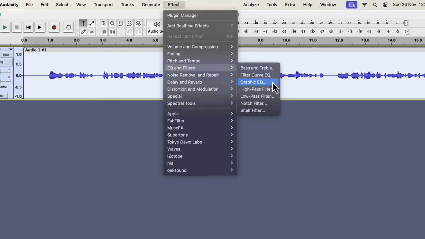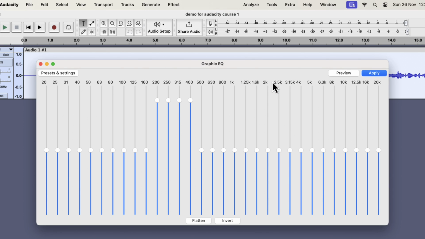The graphic EQ is similar to the filter curve EQ. Once again, whatever you can do with graphic EQ, you can also do with filter curve EQ. Graphic EQ allows you to boost or cut a single frequency precisely. It mimics the old-day analog equalizer. In the digital audio editing world, the parametric equalizer is the ultimate EQ effect. Filter curve EQ is the closest to the parametric equalizer in Audacity.